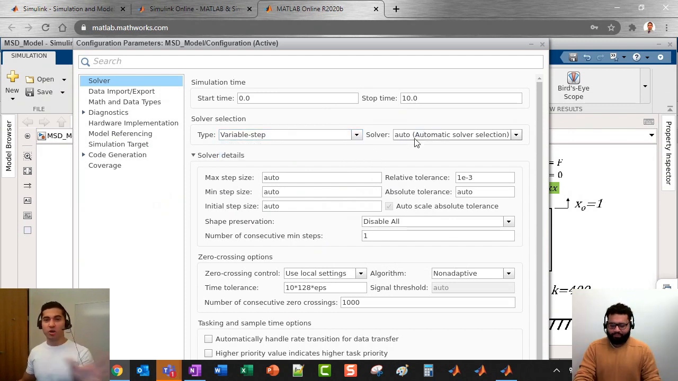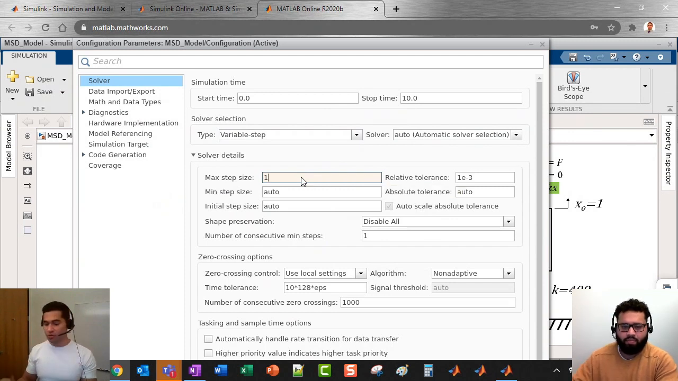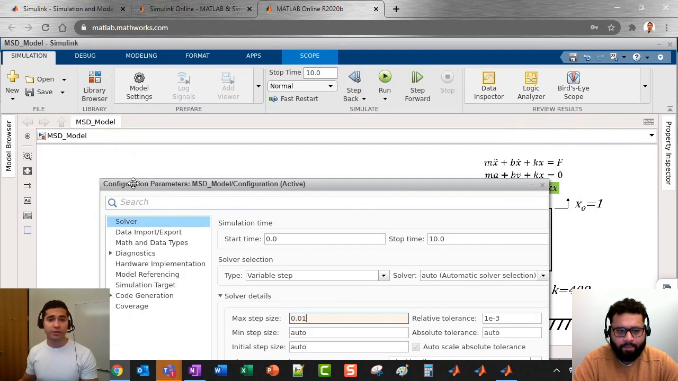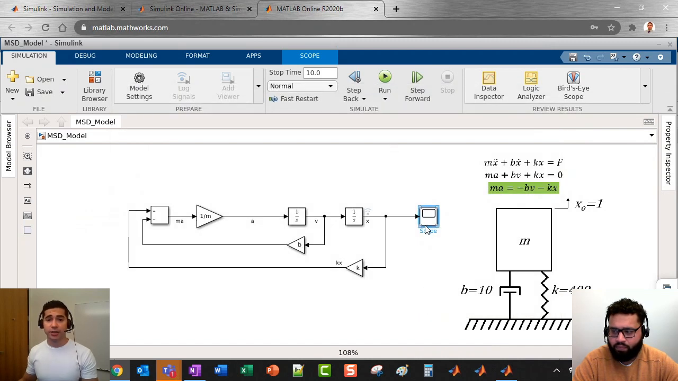Yep. Simulink is automatically selecting the solver for us. But what I want to change here is the maximum step size. If I were to type 1, this would be 1 second, and that means that every second, Simulink would be solving the system and updating the results, right? So in this case, I want to go with 10 milliseconds. Let's apply it, hit OK.